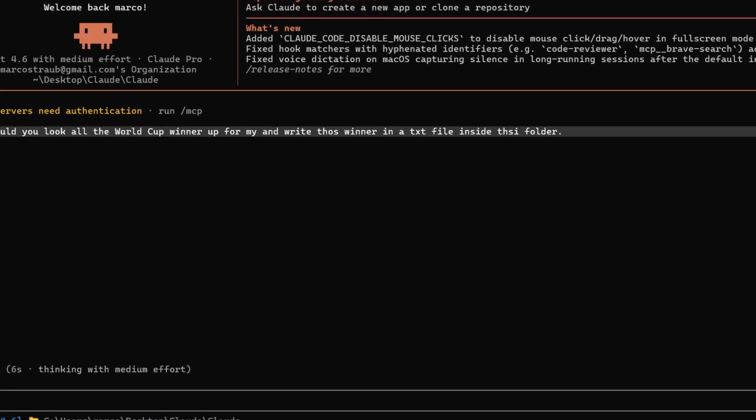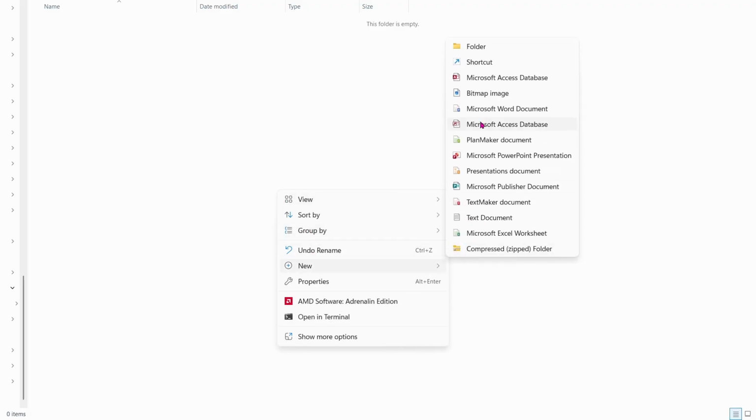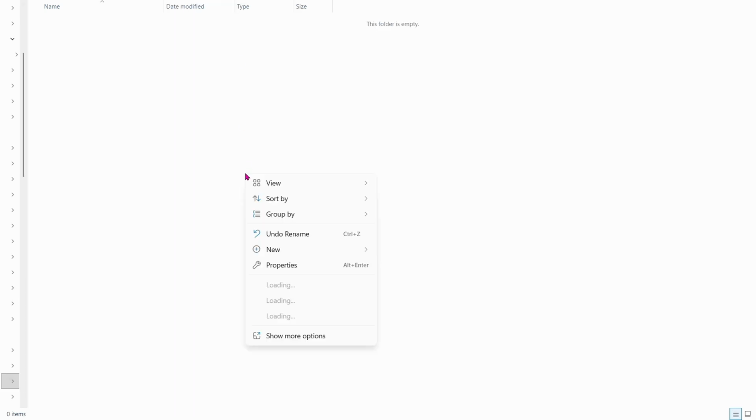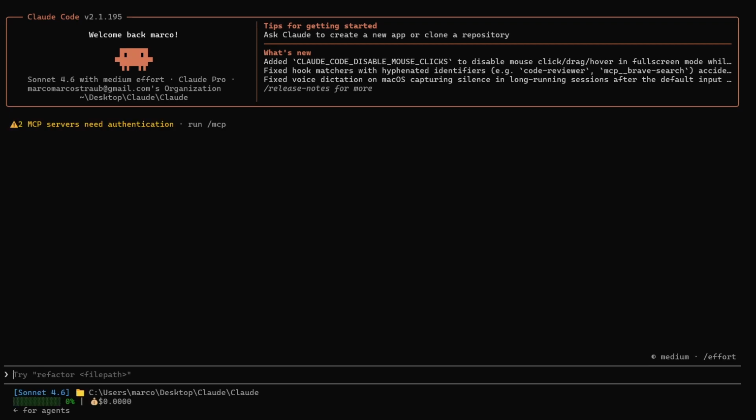So let's get started. To do that, create a new folder on your computer and open a new terminal inside that folder. Once you're in there, open a new Claude session by typing Claude into it and allow the access. So now we can just type in things we want Claude to build for us.